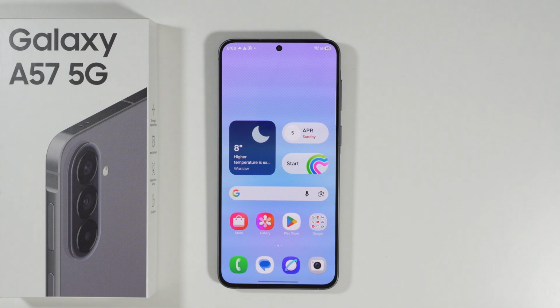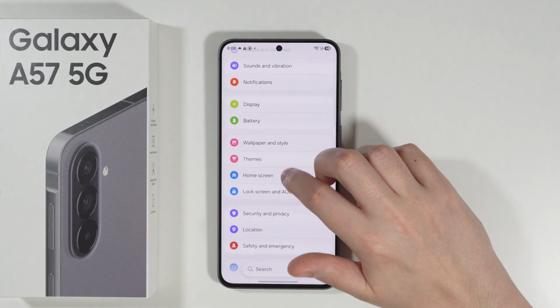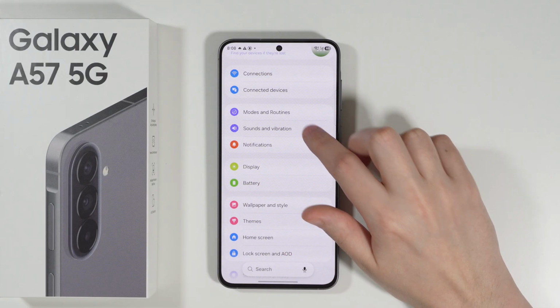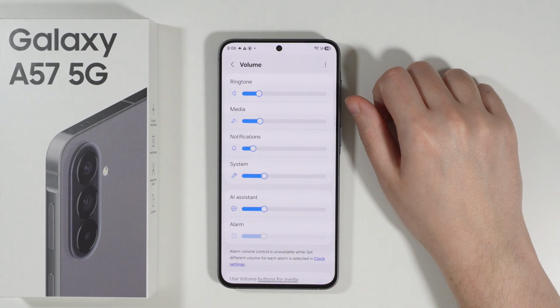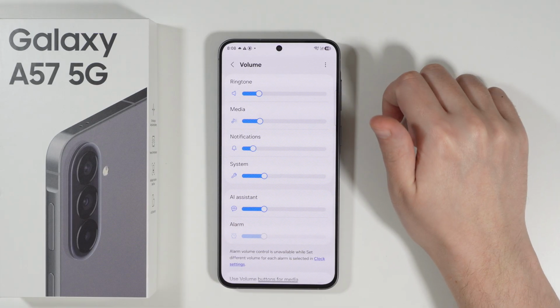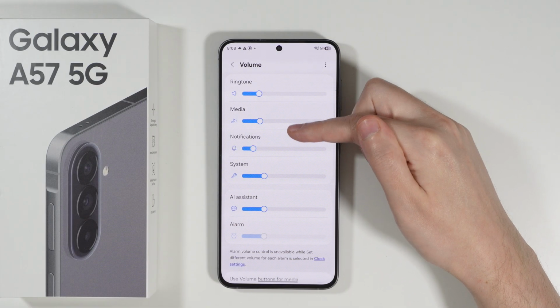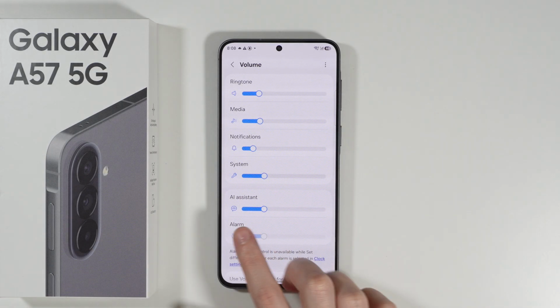To make volume louder on Samsung Galaxy A57, here's what you can do. So if we proceed to settings and over here choose sounds and vibration, then in here we can go to volume. And of course, once you open the volume menu, then you can decide how loud everything should be on your phone. We have this slider for ringtone, media, notifications, system, but also AI assistant and alarms.